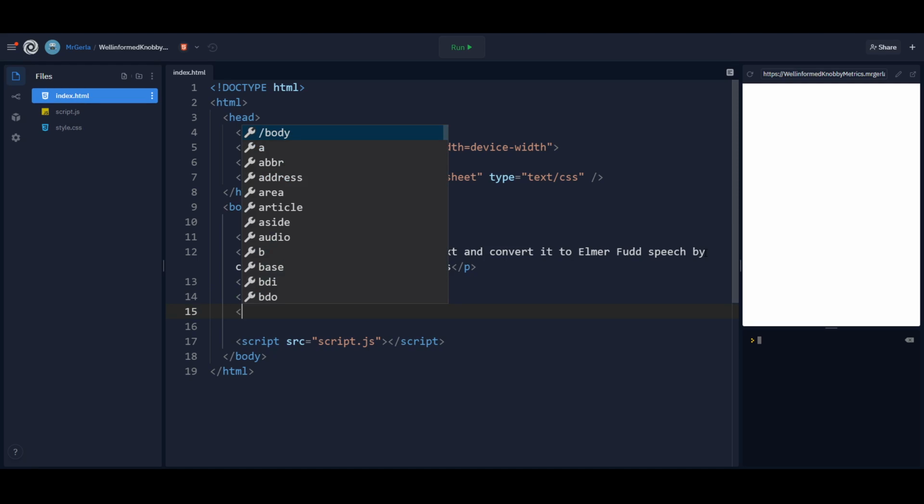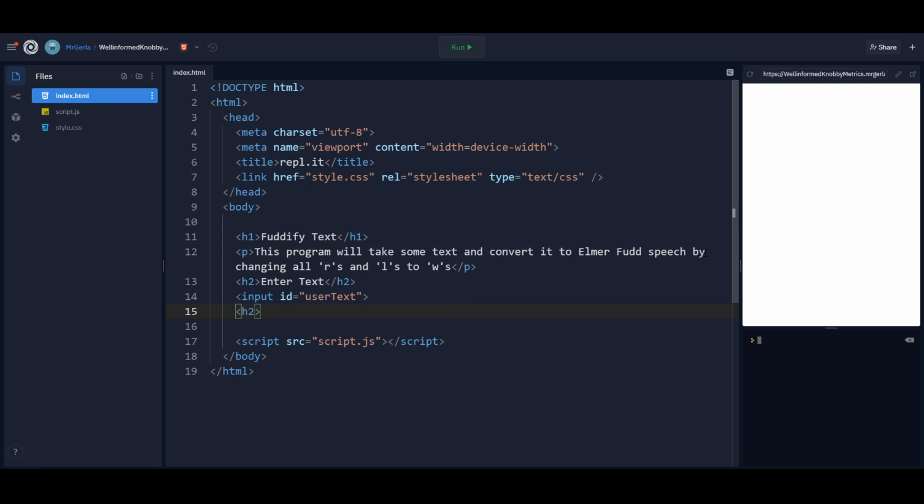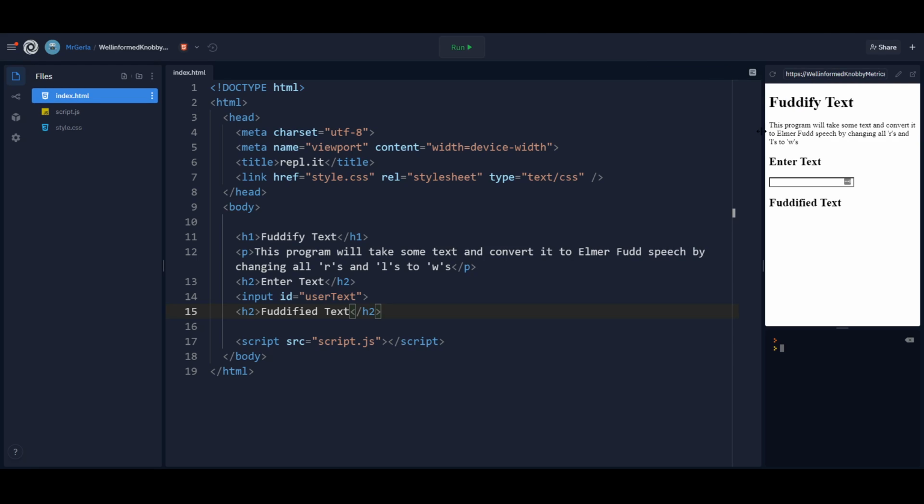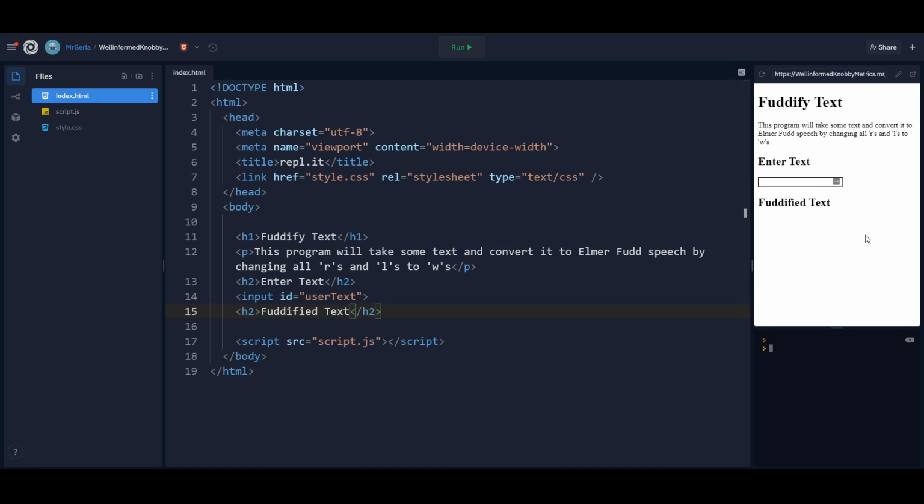And then I want another heading. So H2, at some point I'm going to have to see what this looks like. Fuddified text. So after this, it'll tell the person what their new text looks like. So H2. Let's just see how this runs. Okay, yep. Program looks good. Again, I'm not too worried about CSS and how this looks. Just as long as it's clear what's actually happening.